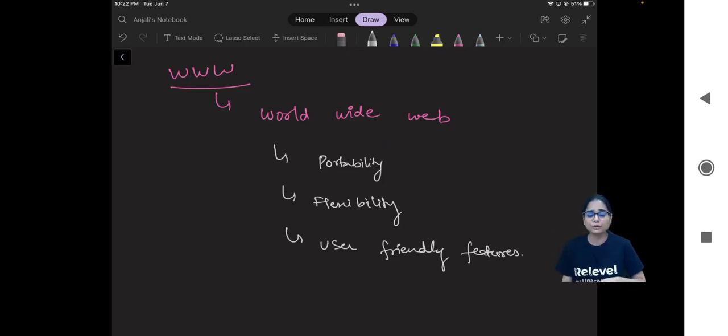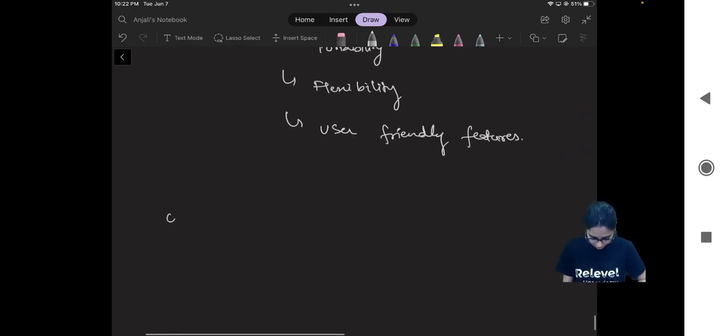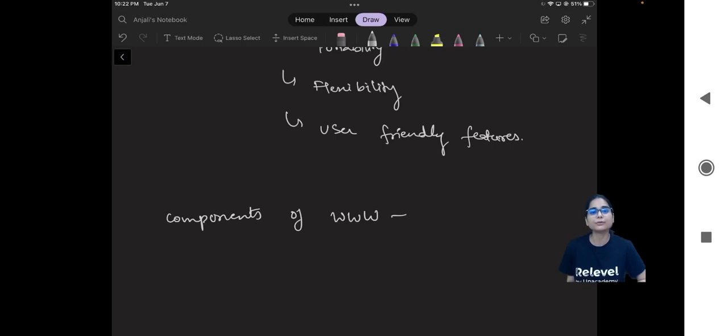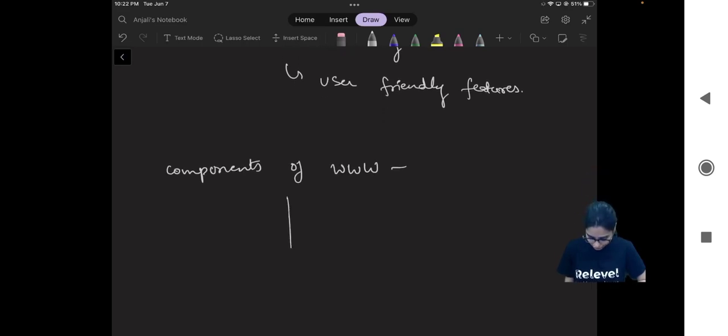And when we talk about the components of World Wide Web, we have two types of components. The first one is your structural components, and the other one is your semantic components.